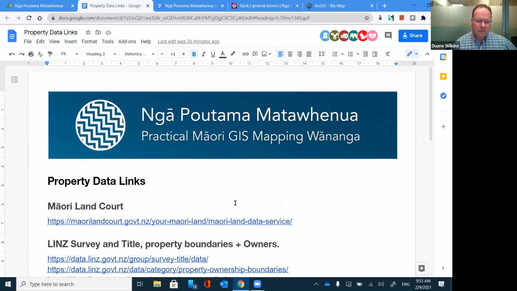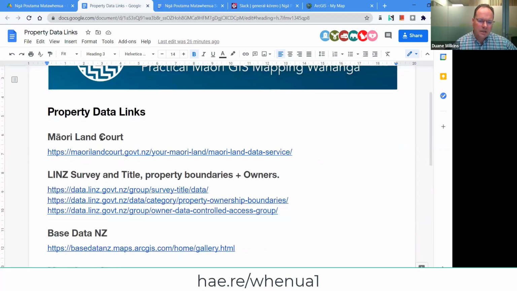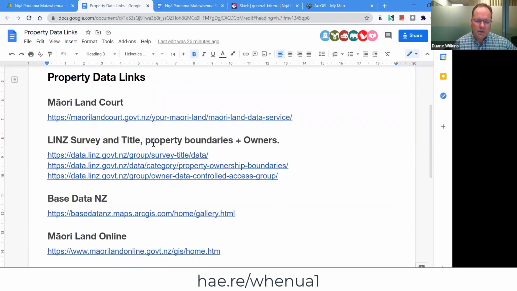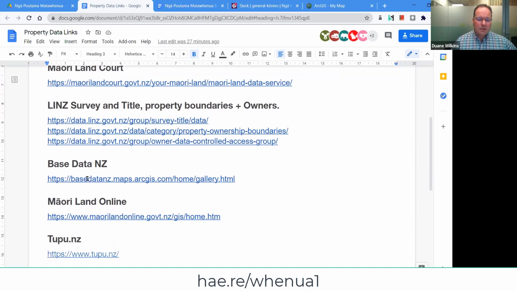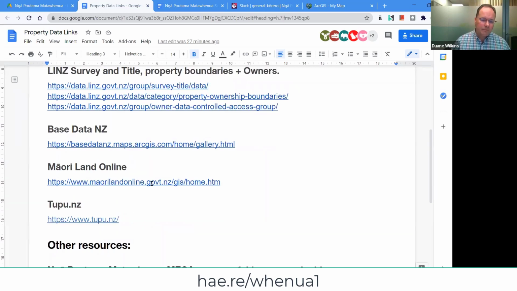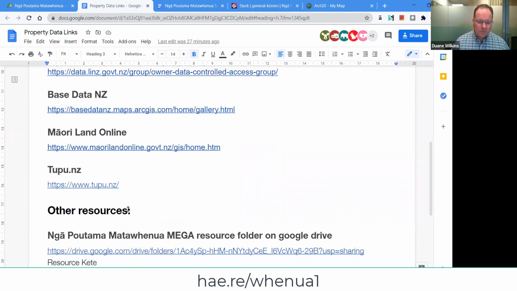So today we're going to have a look at how you can access data from the Māori Land Court, and how you can access the survey and title property boundaries and owner data from LINZ. We'll have a look at some Base Data NZ, how some of those layers are presented in a different way using different technology. We'll have a look at Māori Land Online. I know someone was trying to find their block on the Slack group this morning. We'll have a look at Tupu from TPK, which is a pretty neat site as well.